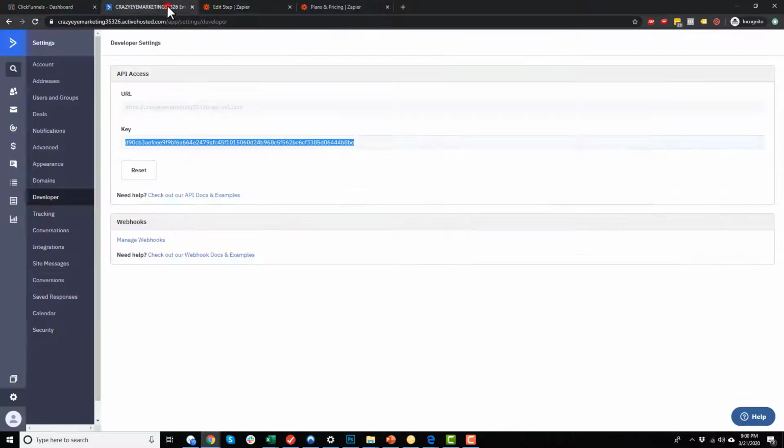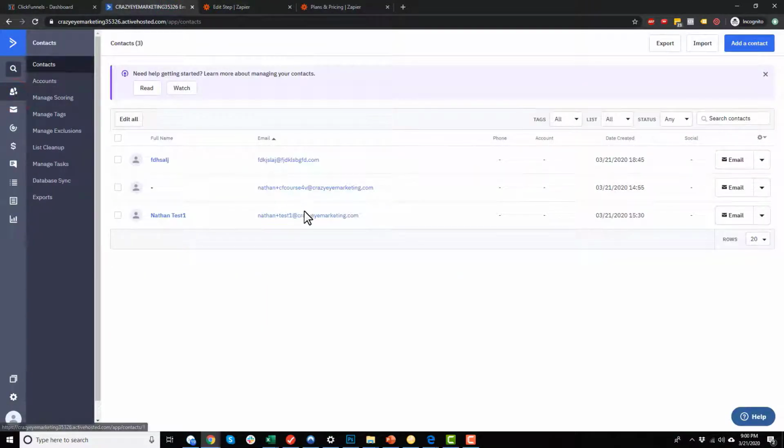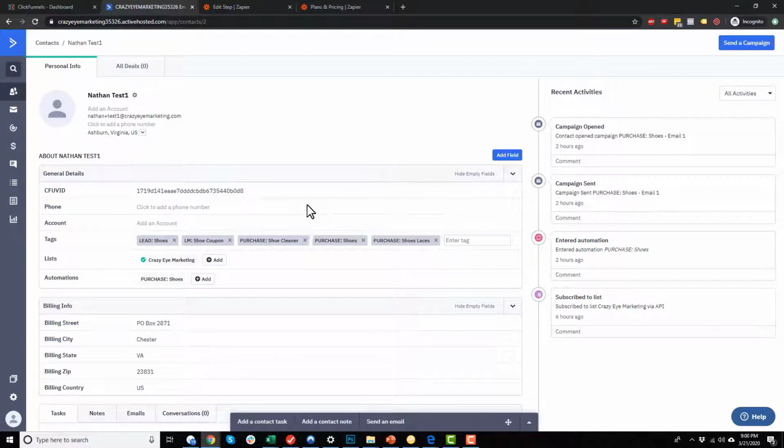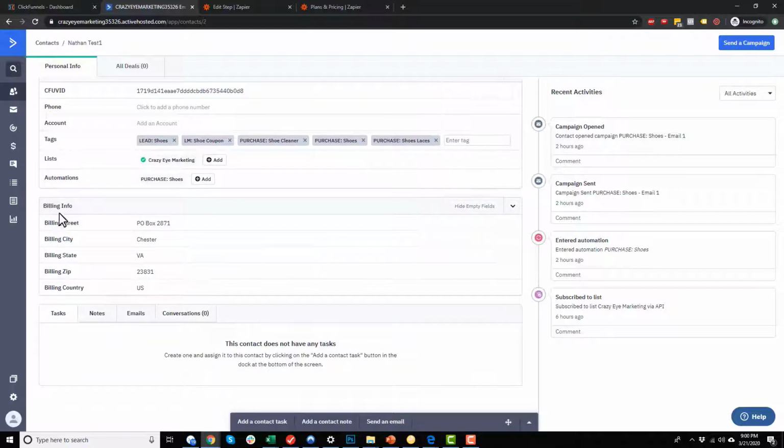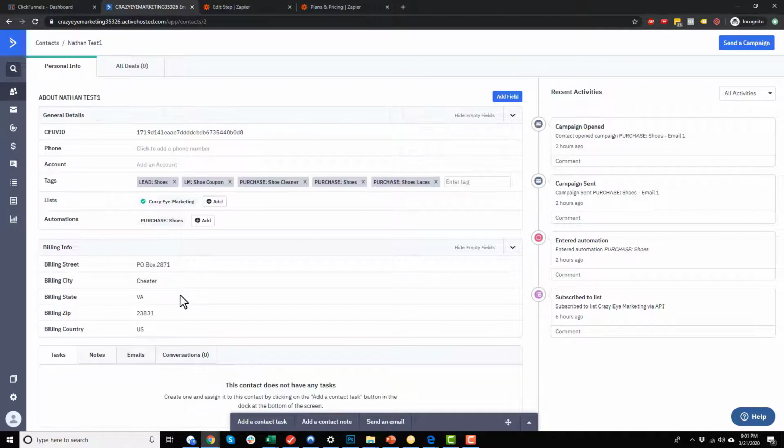And now I can go over to ActiveCampaign and go to my contacts, and I'll open my profile here, and we see now that I have that CFUVID value in my profile. There it is. And then if I scroll down, we have my billing info right here. So I got all my billing information right here in one place. And so that's pretty cool stuff, right?